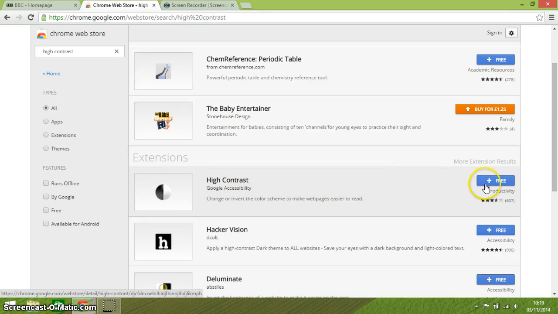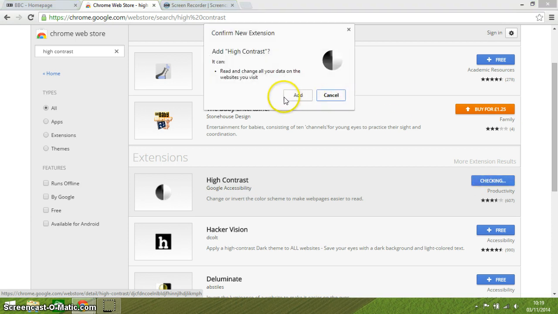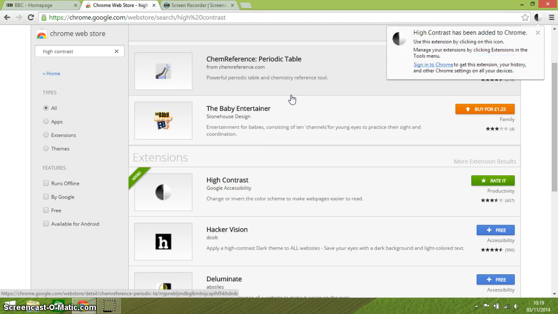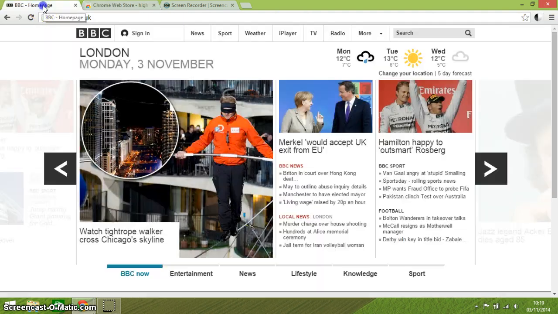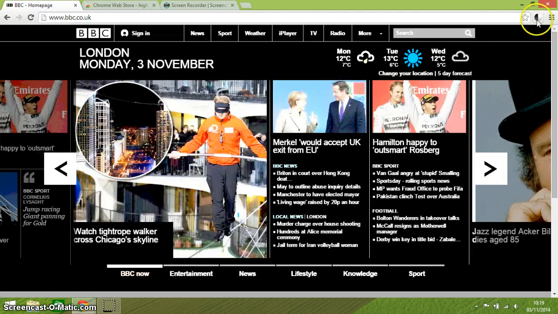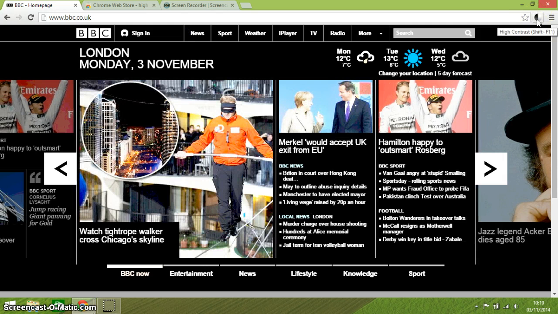Now, to install it, just click on where it says free, the blue button, and then you'll get a little warning message up there. So click on add, and there we go. And you can see up here, this is your icon, which will always be in your Chrome bar every time you open it.